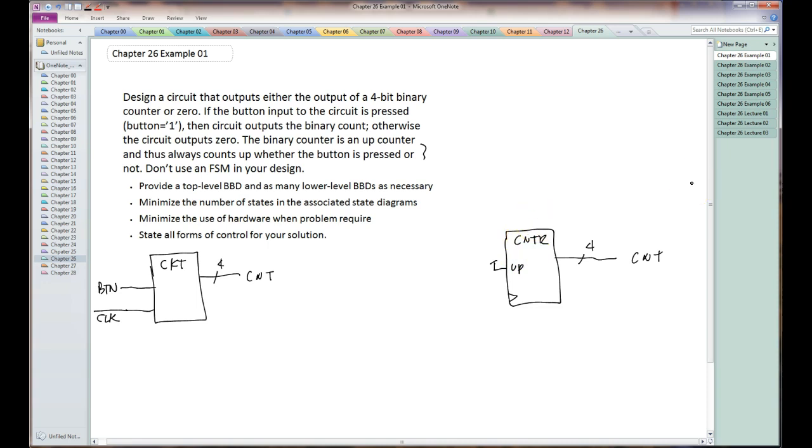And I've already made a mistake. The second part of this problem is it needs to choose between outputting the count and 0. So the issue is this isn't the count output. It needs to make a decision. The decision calls out for a mux, and so this is going to be the circuit.